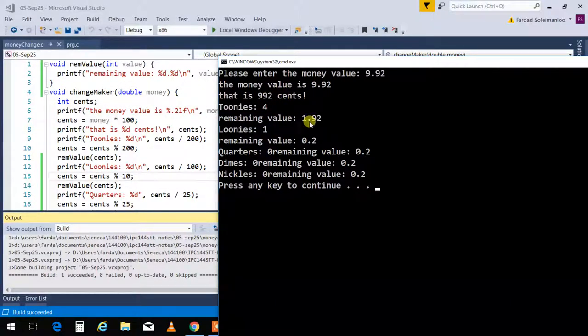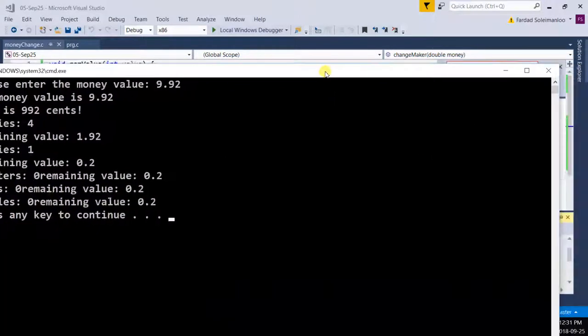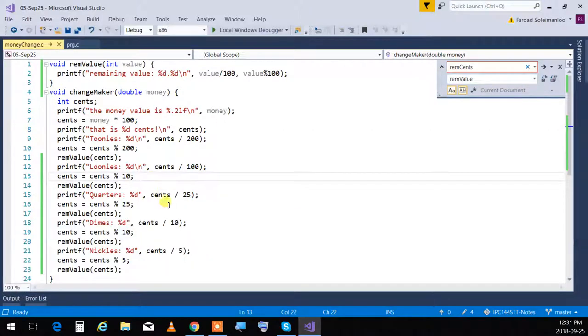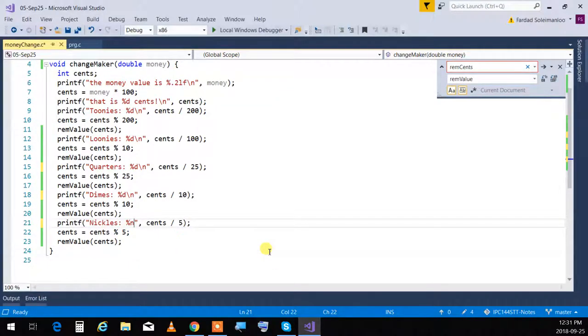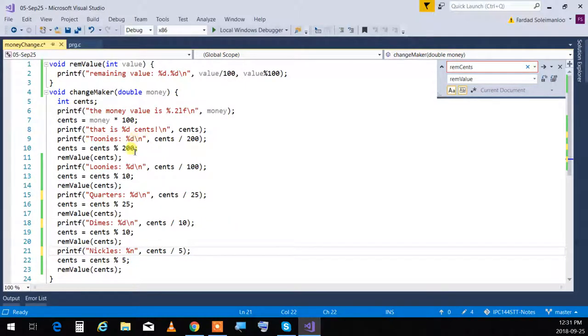4 loonies, remaining value 1.92. 1 loonie, remaining value 0.2. Quarters remaining. Sorry, I didn't put a new line somewhere. Backslash n. Is that correct now? It's also on the loonies. We have mod 10 on the loonies. I have that one. That's fine. Oh, that's 10. It's 100. Perfect. So that's 25, 25, 10, 10, 5, 5.